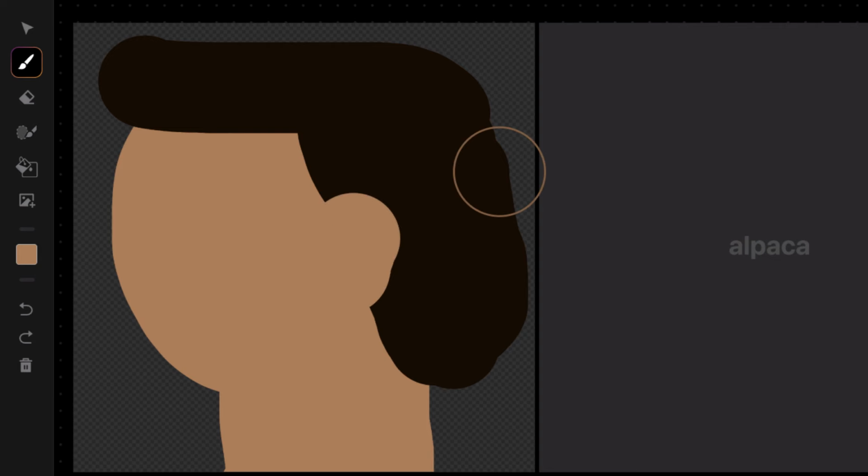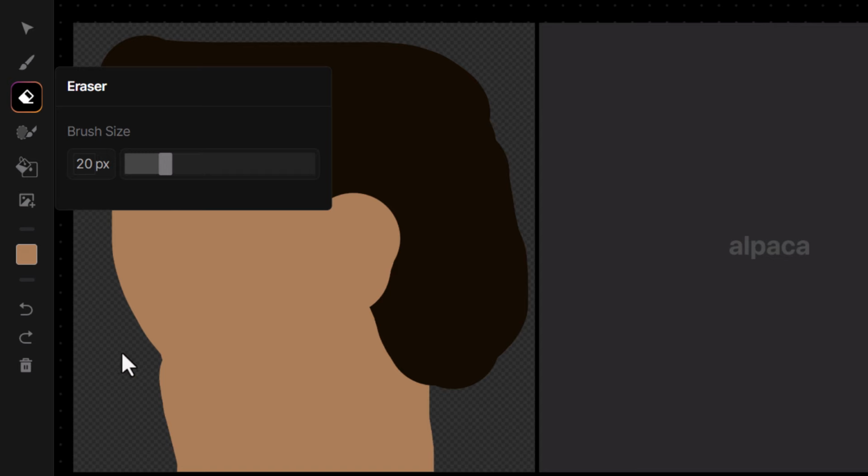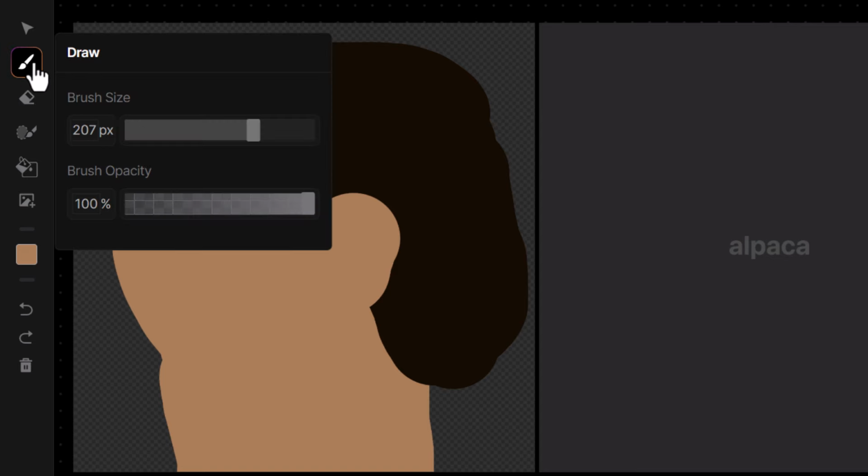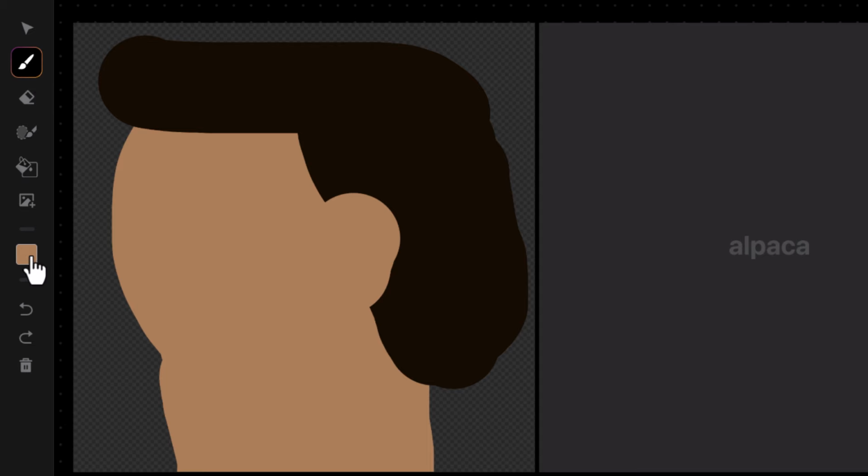There's more than one way to do this, but this is just something that can help you to better illustrate an image. I'm going to add a bit more down here. And now we have a basic shape which doesn't look like a head at all. And like I said before, we can go through with our eraser and tidy this up. But before we do, I'm going to go back to our brush tool and start to add in some highlights.